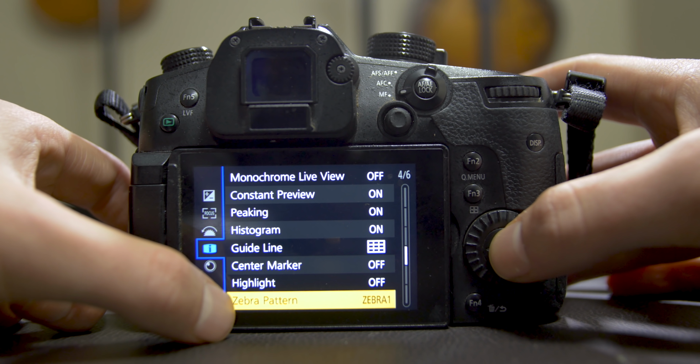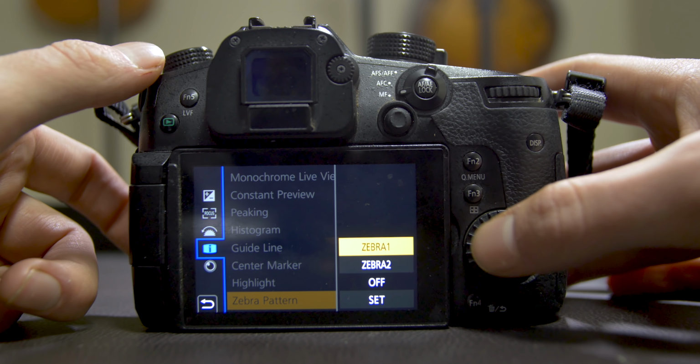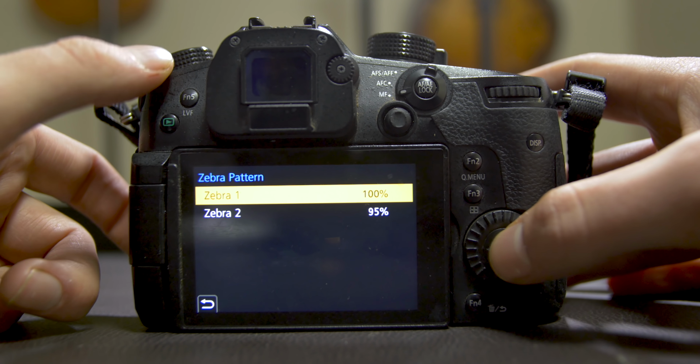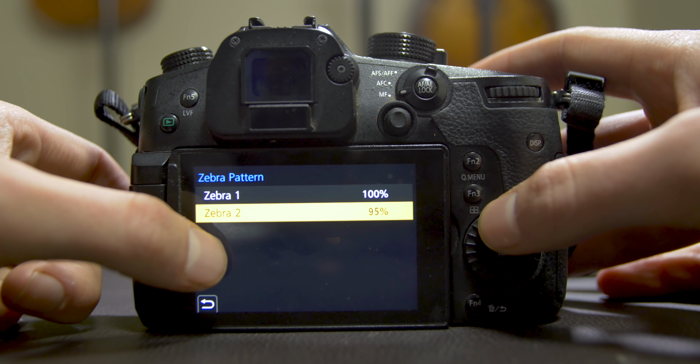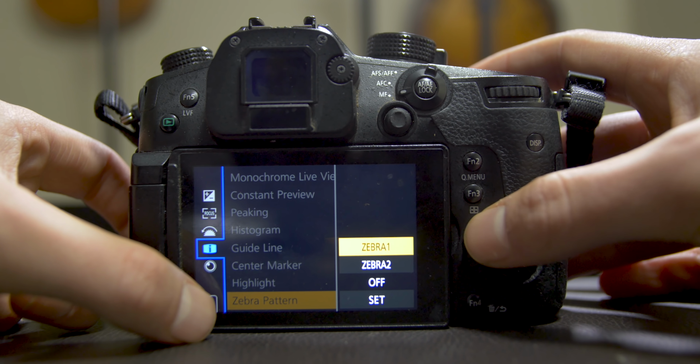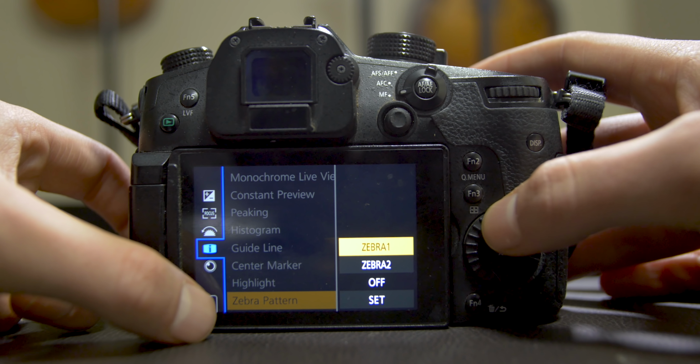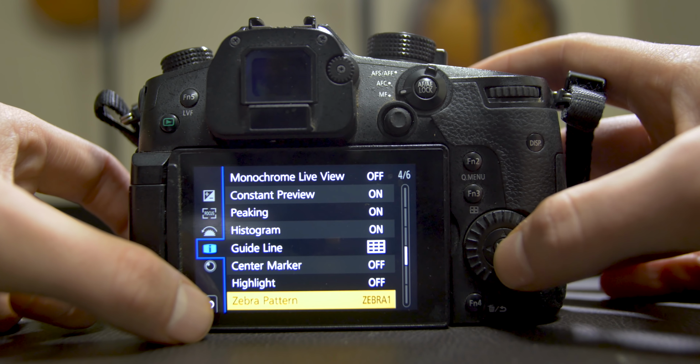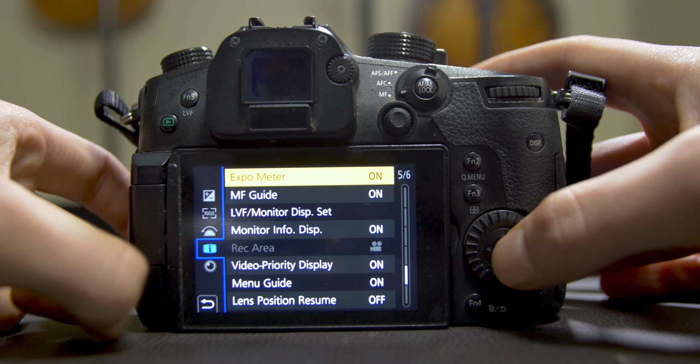So I would highly recommend turning your zebra pattern on and setting it. I set mine to either 100 or 95%, and then basically just select which one you want to use. And that is a very helpful exposure tool. Highly, highly, highly recommend that one.